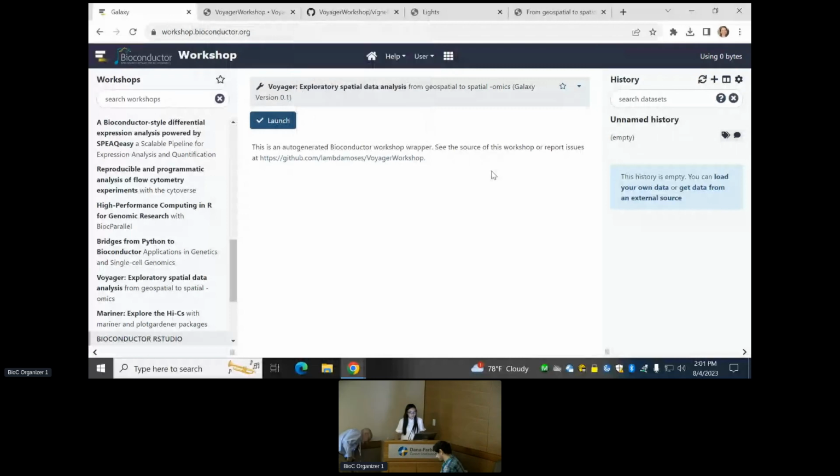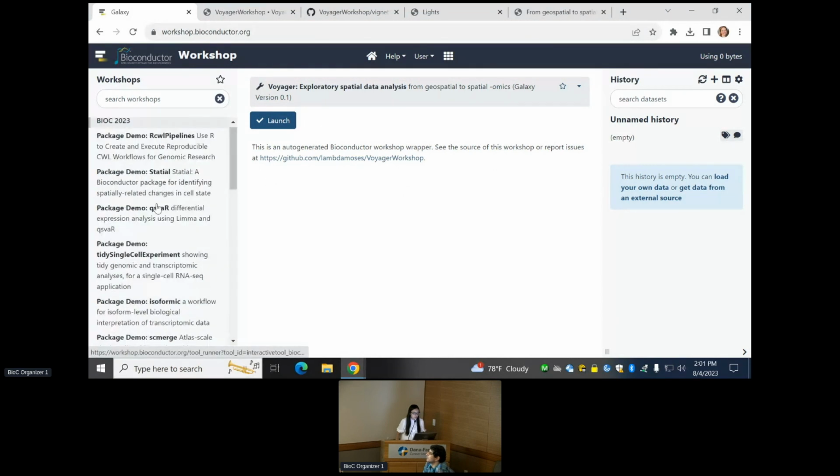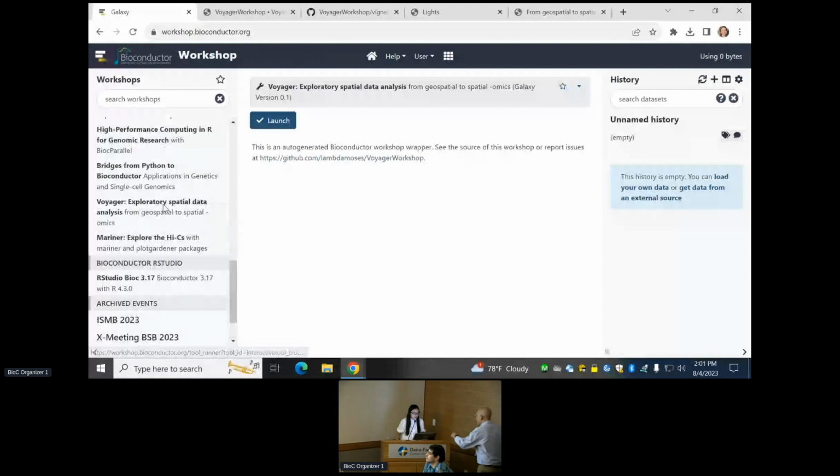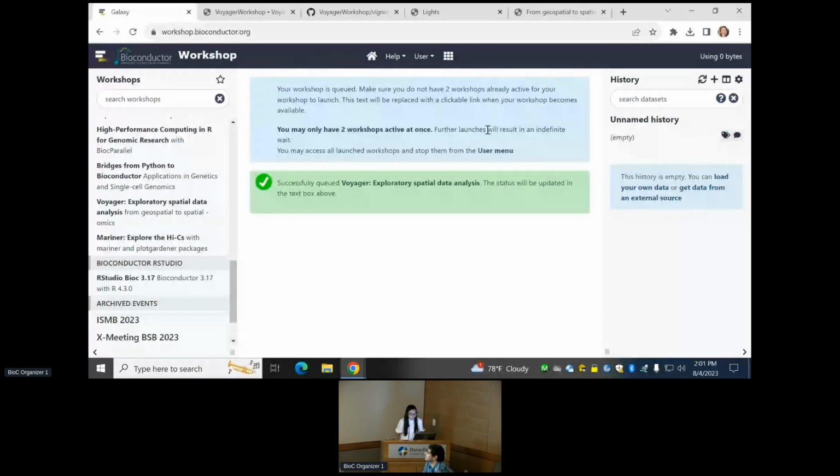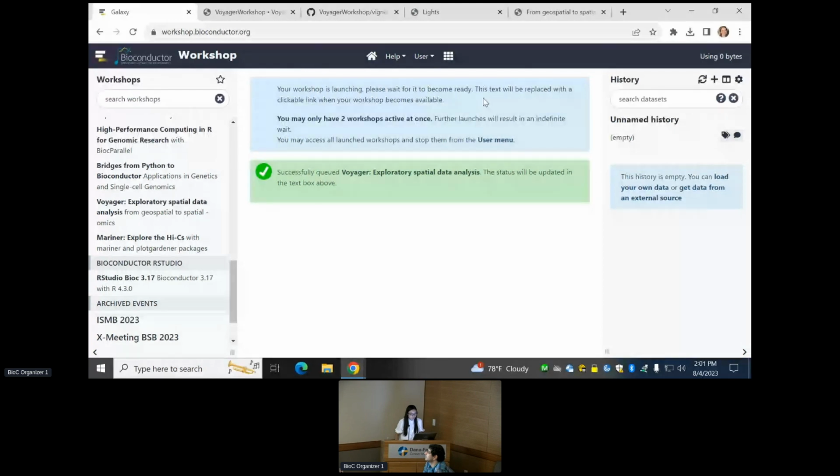So the Bioconductor workshop is hosted on workshop.bioconductor.org. It's on Galaxy. If you go to the workshop Galaxy, on the left scroll down and navigate to the Voyager Exploratory Spatial Analysis. Click launch. It might take a while.